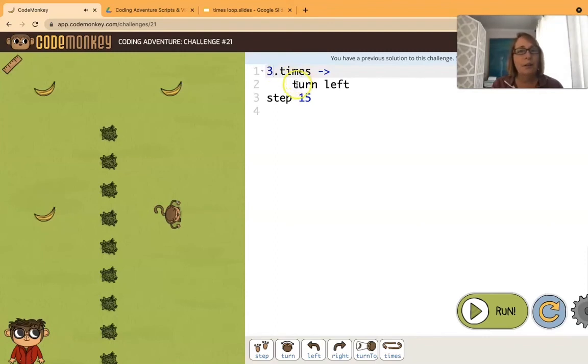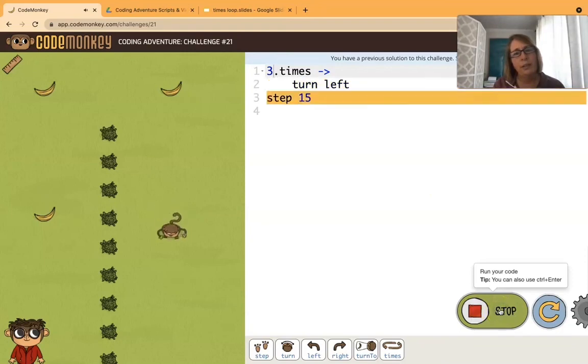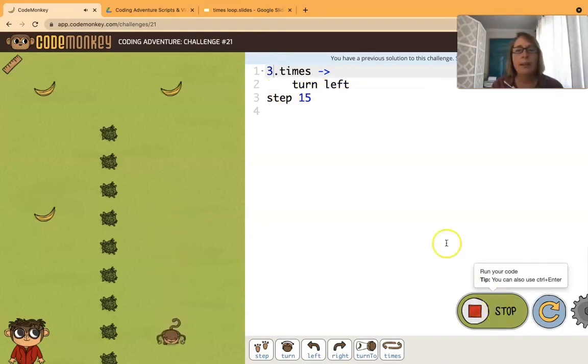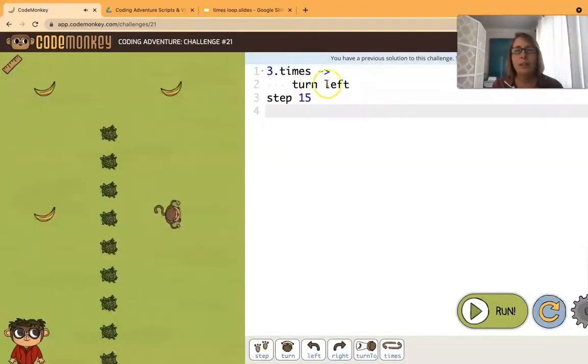Now, you see how the turn left is indented, but the step 15 isn't? What would happen if we just ran the code like that? The monkey turned left 3 times and then ran the step 15. Now, sometimes you want code like that. You want to have a loop and then you want to do something afterwards. And that's how you would do it.